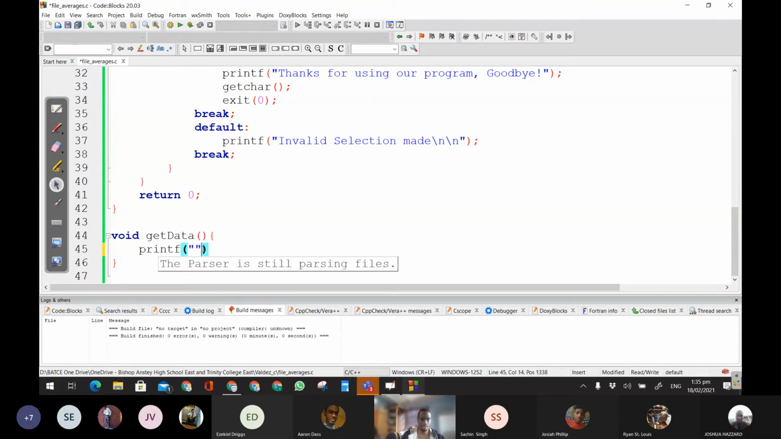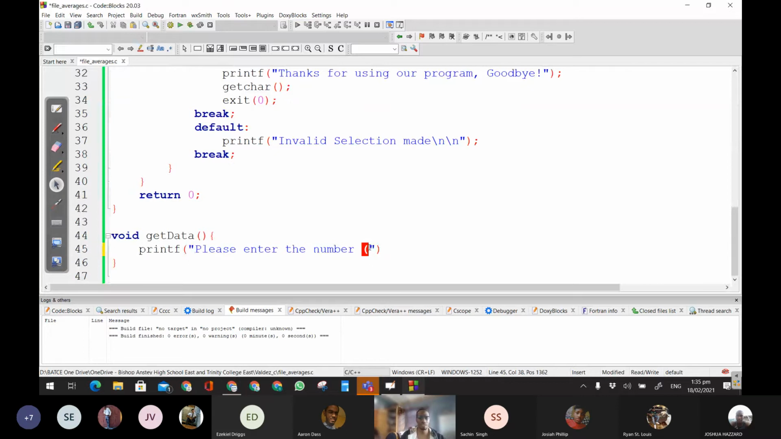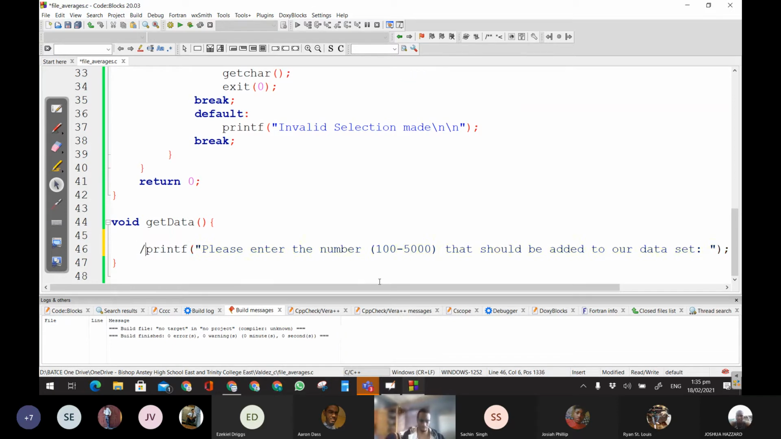Say printf, and please enter the number, right? And we said that the number needs to be between 100 and 5,000. So I could put here 100 to 5,000 that should be added to our data set. Okay? So we prompt the user for the number. And then what do we do?